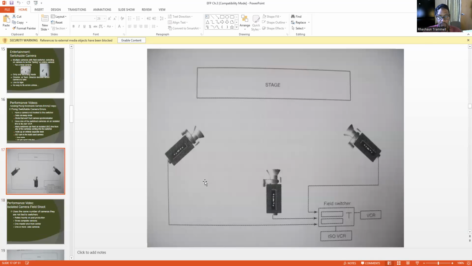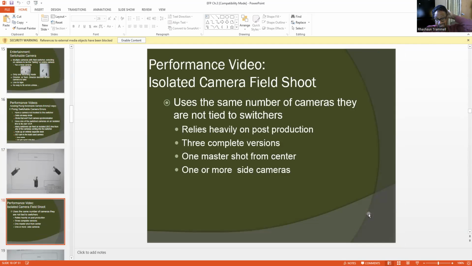So this was the diagram. Basically, the cameras are wired to the switcher, and there's one recording that comes out of it. With the isolated one, you can have the same number of cameras, 2, 3, however many, and they're all recording to their own tape or SD card or whatever way they record. So there are 3 complete versions, 3 complete SD cards or tapes of that event.